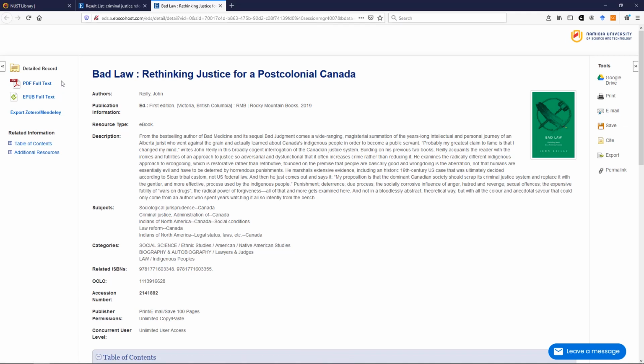Now PDF full text is a format that we're all familiar with. It's how we save most documents. Epub is a format that is used usually on mobile devices and e-readers. So if you decide you want to download on such a device, you can do that. But let's look at PDF full text.